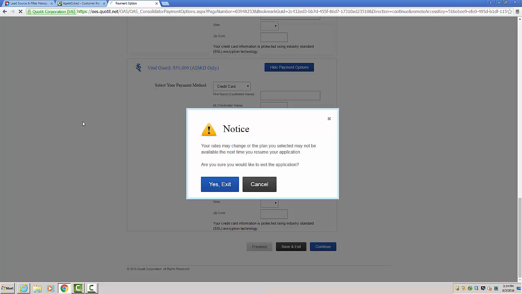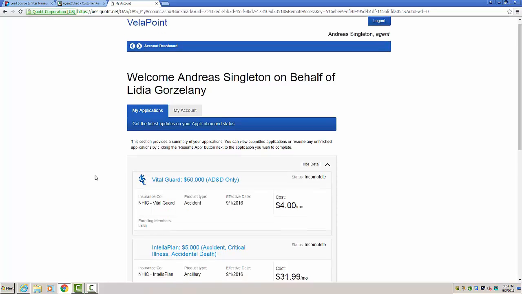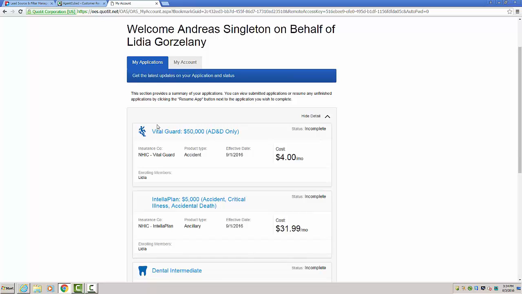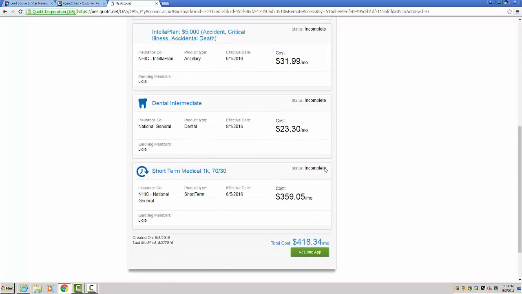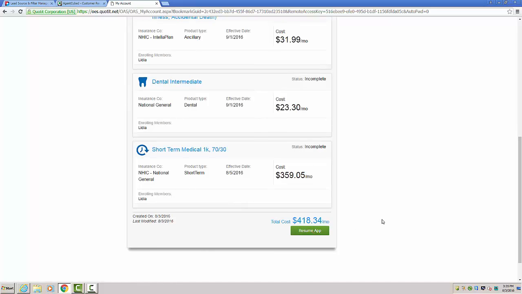I'm going to go ahead and exit out here. And I'll be taken to my account dashboard here for this specific client. Within that account dashboard, you're going to be able to view the applications that you've started as well as their status. So here I've got that NHIC Vital Guard policy. It's obviously in an incomplete status, as are the others, and I have the option to resume those applications.